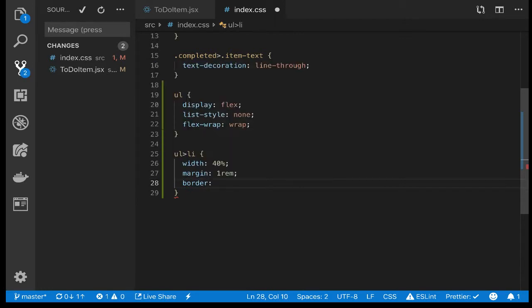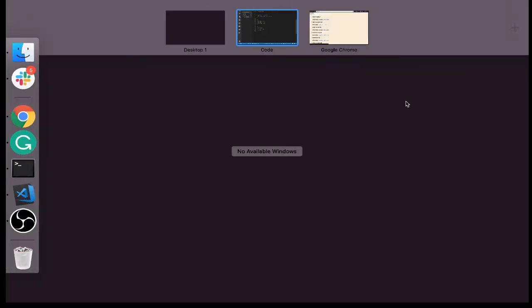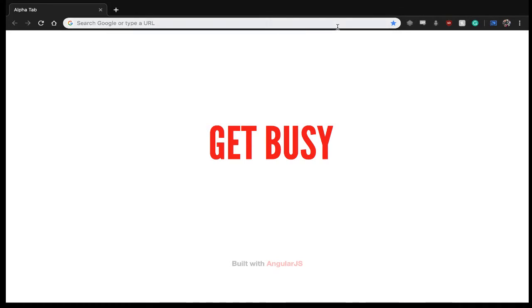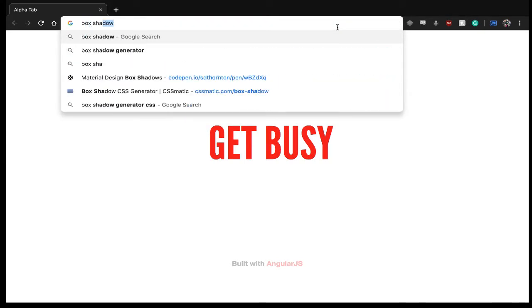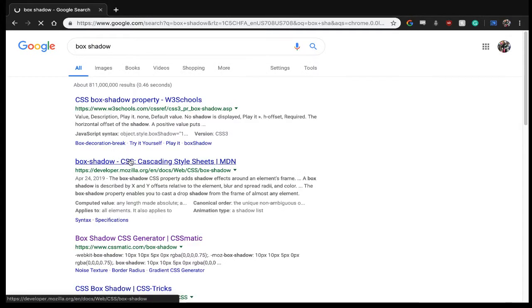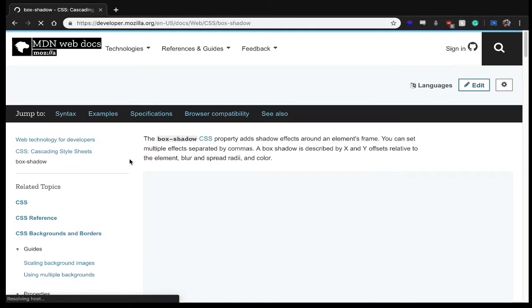Inset. Great. Where's my stuff? There's my stuff. I want to look up something real fast. I want to give it a box shadow. I like box shadows. I really enjoy the box shadow. It gives it some dimension.